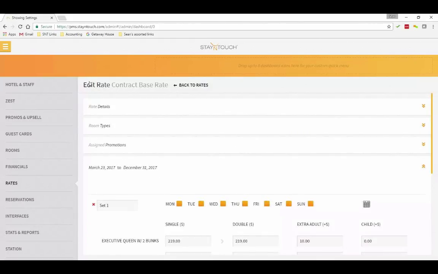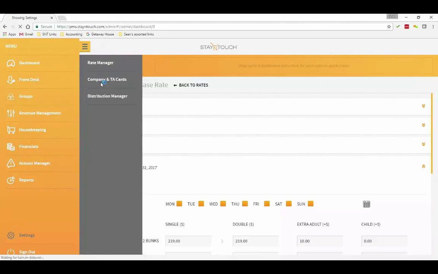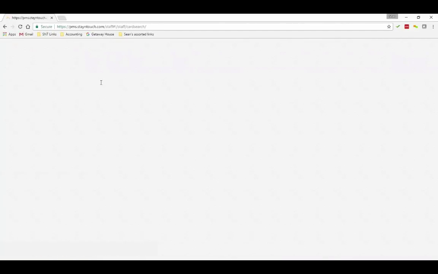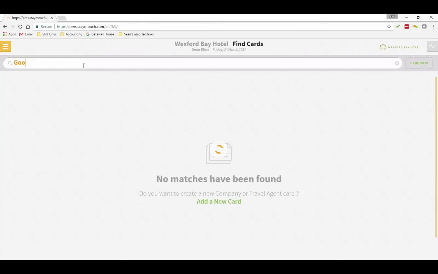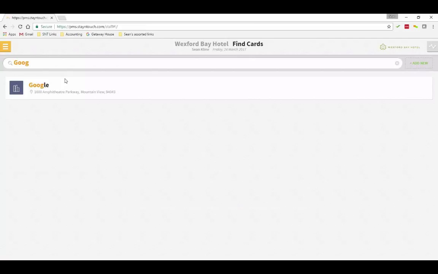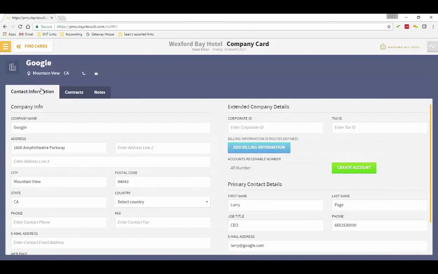If I go to my revenue management on my company TA cards, I happen to already have set up one of my favorite companies to use as a reference, Google, for anyone who's ever done training sessions with me. I've already set up a company card. And contract rates are going to be set up on either a company card or a travel agent card. They work in the exact same way.